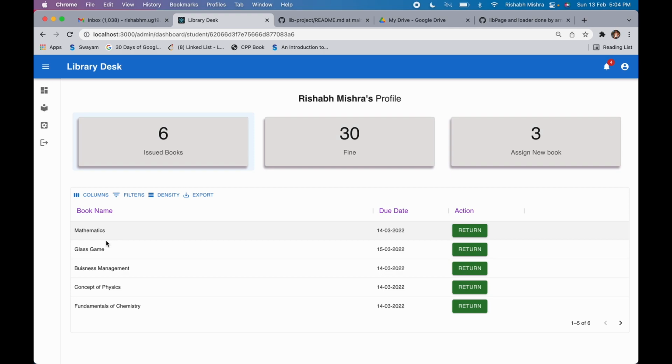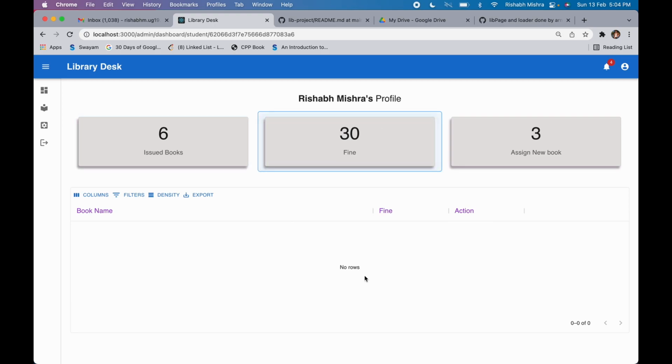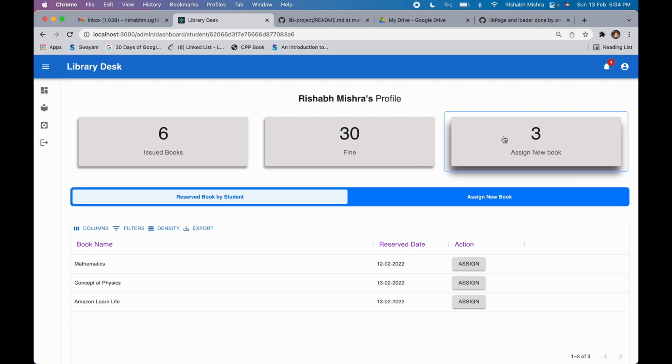So we will be getting all the issued books in this section, issued books. These fine books will be showing all the fines. Still there is no fine, so that's it. And now in this section, he will be getting 2 sections: reserved book by students and assigned new book.